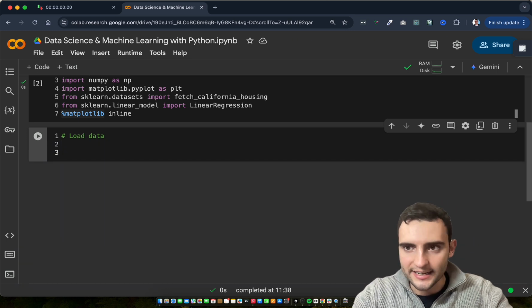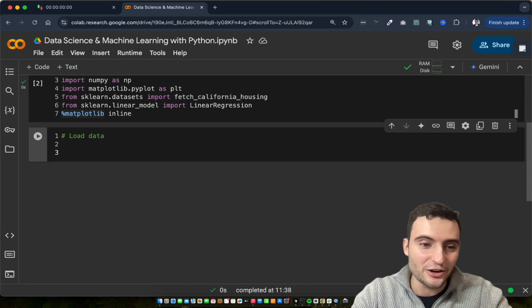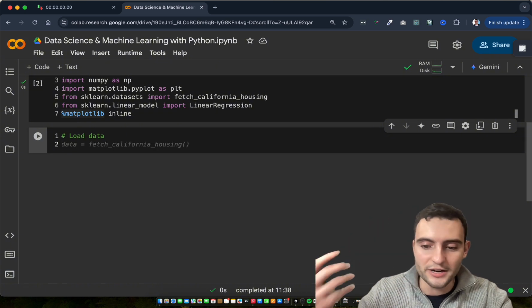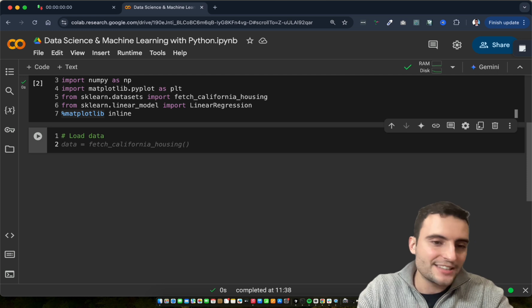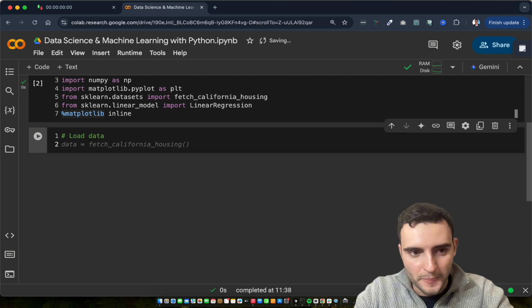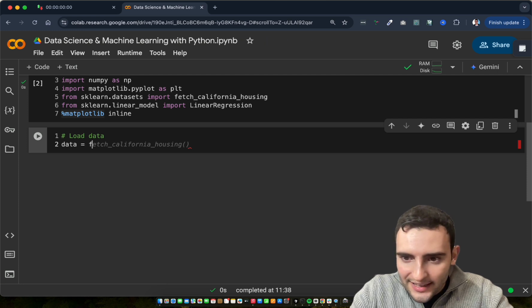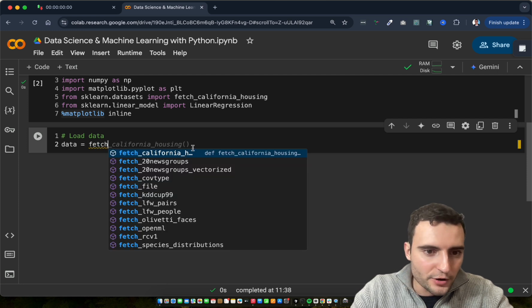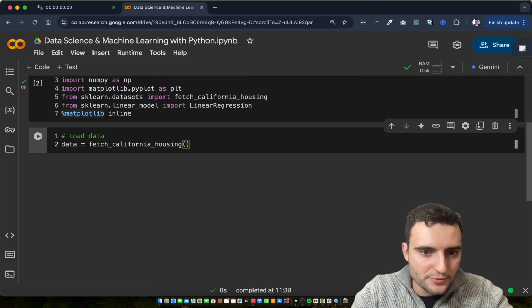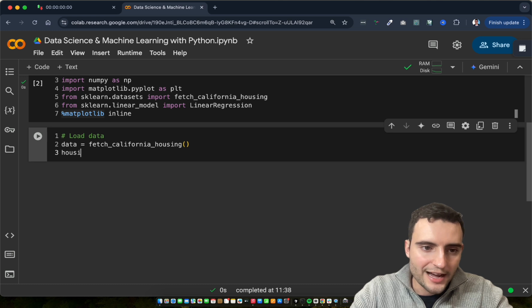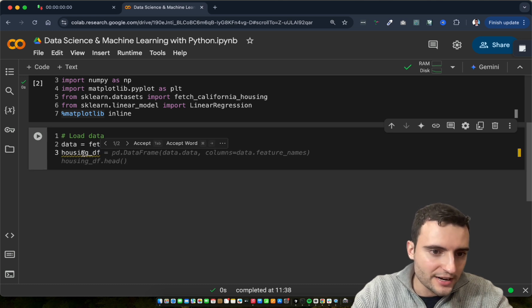Next, we get into the fun part of loading data. Typically, a lot of data science is actually a lot of data pre-processing, because how good your AI and models and machine learning are depends on the quality of your data. So we're going to start off by writing data equals fetch_california_housing, and then we do these brackets like this. So that's how we import it. Next, we do housing_df. Make sure you write this right.